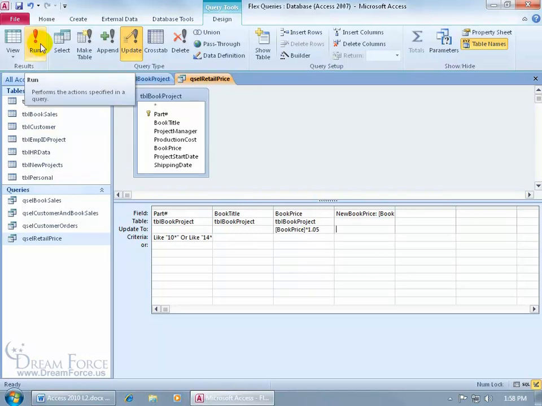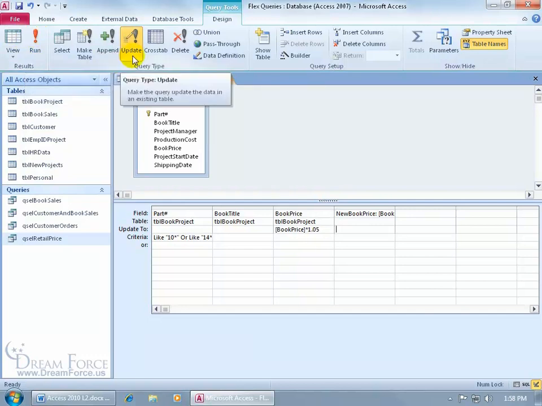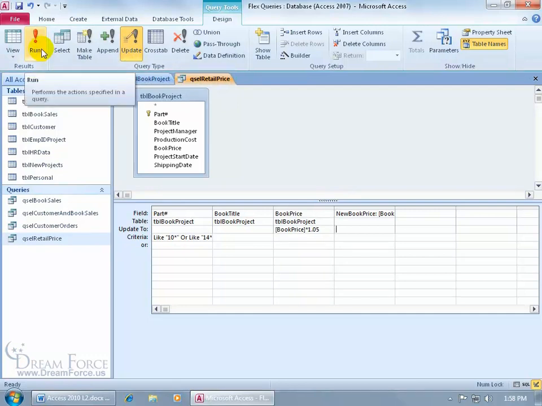Now here's the difference between using the View button and the Run button. When you're working with action queries, and the Update query is an action query, when you click on the Run button, it'll perform the action. Now, if I'm hesitant and a little bit leery, going, oh man, I'm going to be updating, let's pretend, tens of thousands of records. Do I really want to do this?